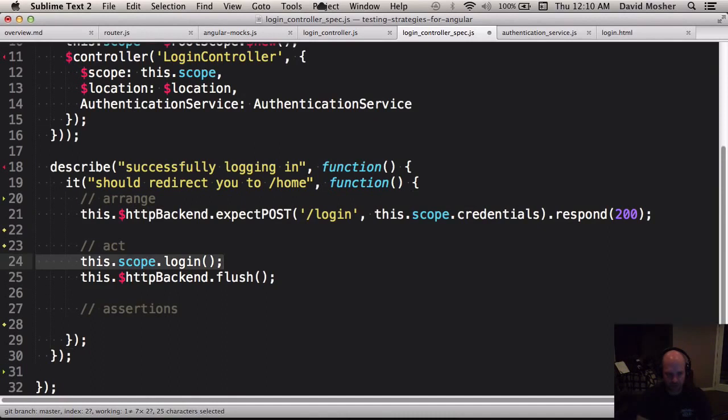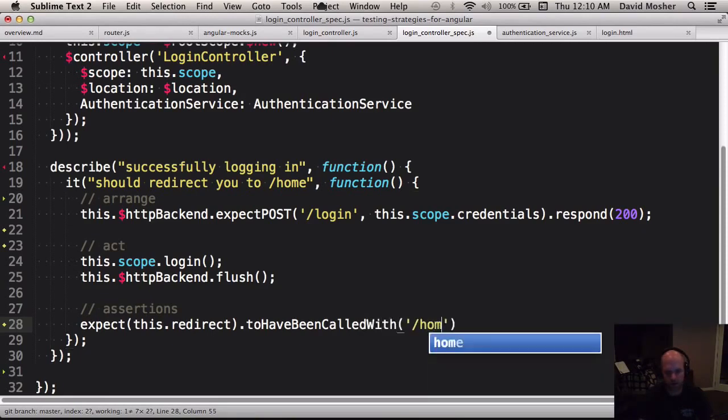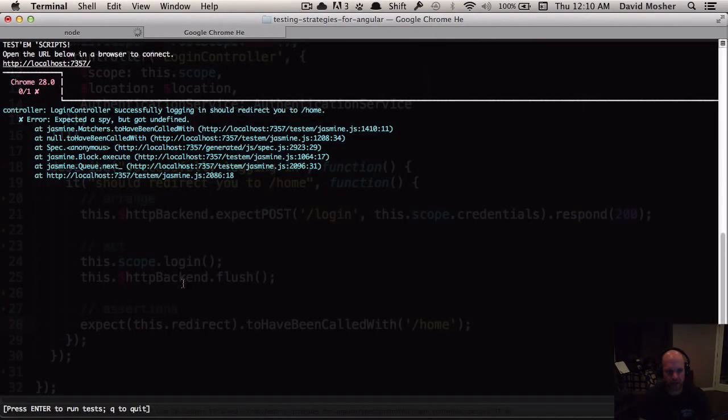So we've arranged our server to expect a post and then respond with a 200. We've acted by calling scope.login, which is going to trigger that request. And then we're saying, okay, I need to respond with the server. And now we want to verify some of the behavior. So let's use Jasmine's expect. And we're going to say we want to expect some redirect function to have been called with home. So if we do that, we can see that we got a failure here.